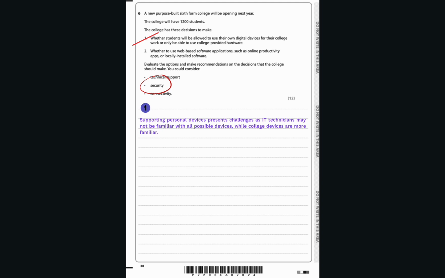For the security of own devices, like if I have my own laptop, I can install some piracy software. Besides that, I can also bring malware. And when I share this file with one of the other students, their PC can be affected. So these types of things can happen when we bring our own devices.